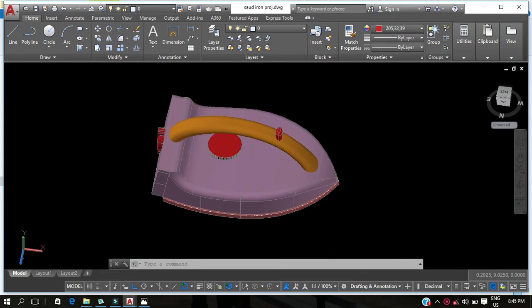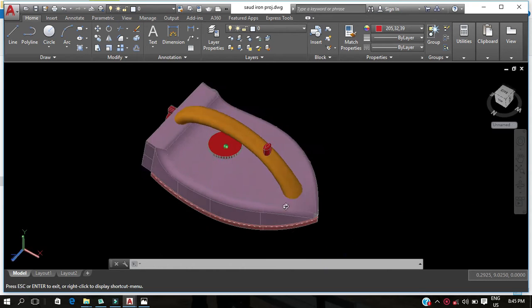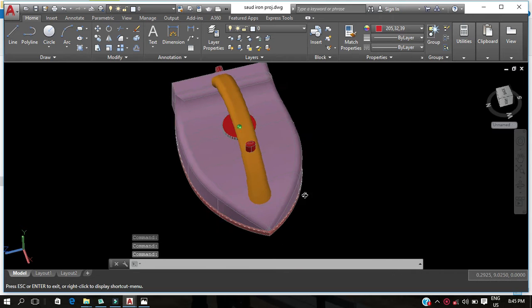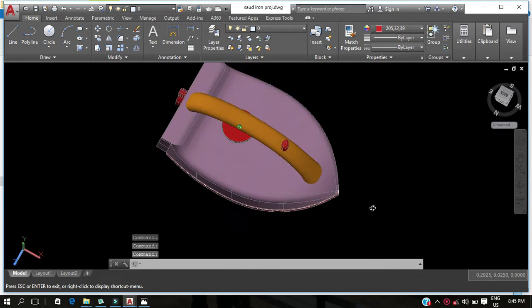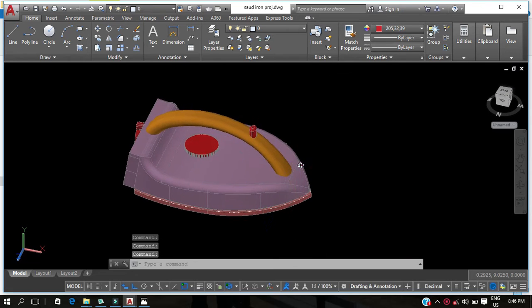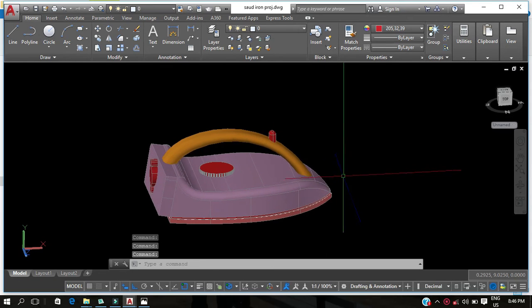Now friend, I am going to discuss another CAD model that is an electric iron, which I have modeled in AutoCAD. Let's see it from various points of view. This is its front view. From the front it will look like this, and this is its top view. You see, and this is its right view.